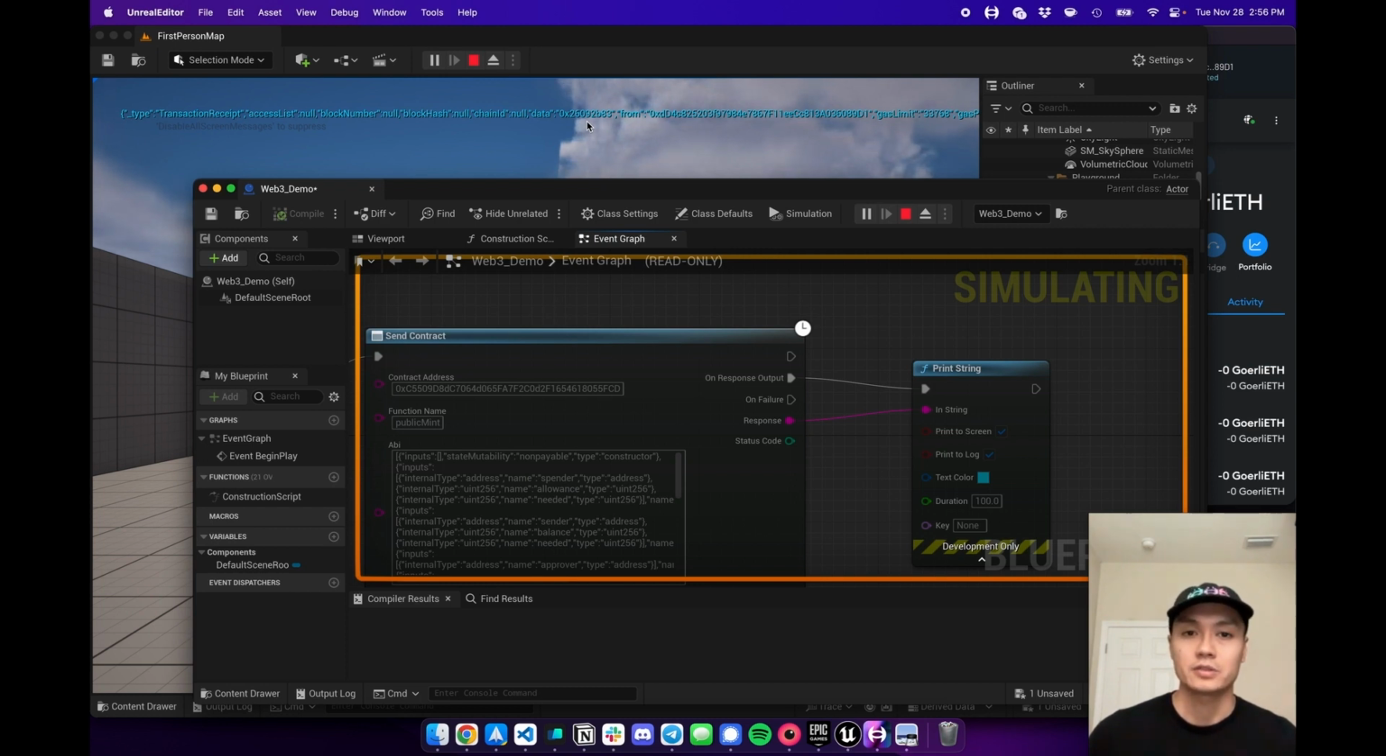And that's how you interact with a smart contract using Web3.Unreal.